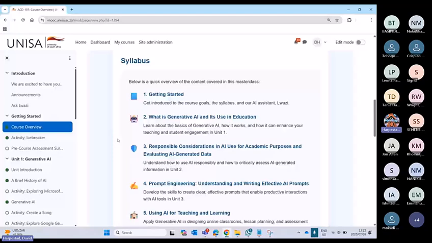Then we delve into what is generative AI, and that's Unit 1. And we actually give you lots of practical examples as well. So you'll see in the course, we've got activities. So please do those activities, but also put some information back in.